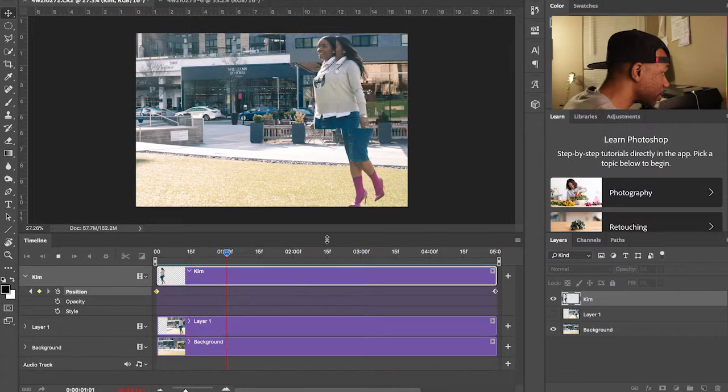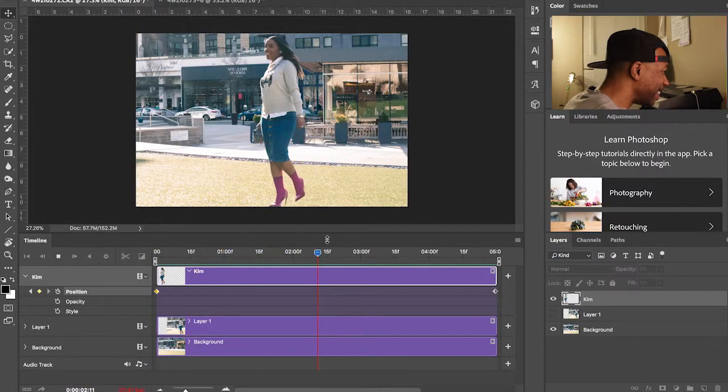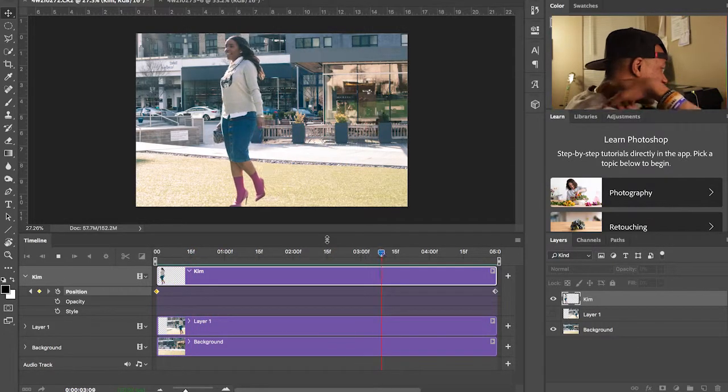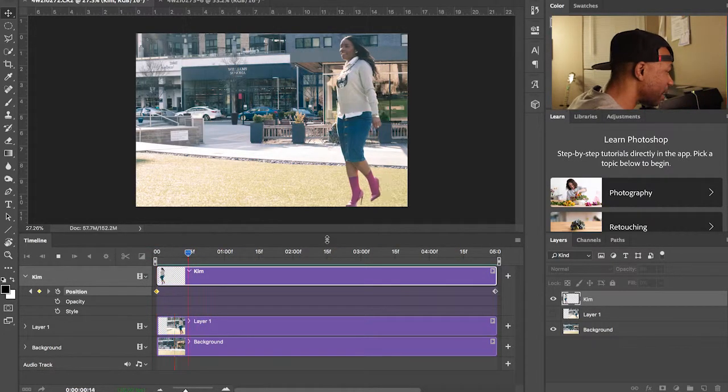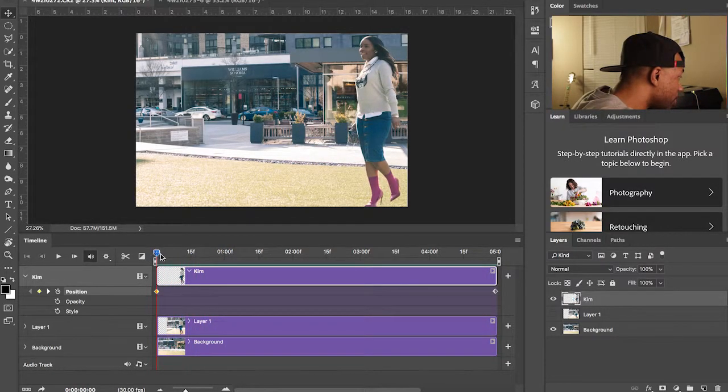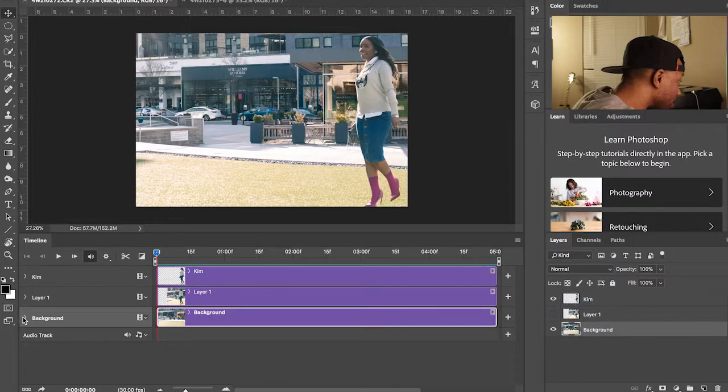And whoa, that's a little weird. All right, so yeah, you see she's moving over and over and over, and she's a little fast, but that's okay. So we'll stop that. Now the background, we're going to do the same thing. So I'm going to minimize this and go to the background and do the same thing with the background.